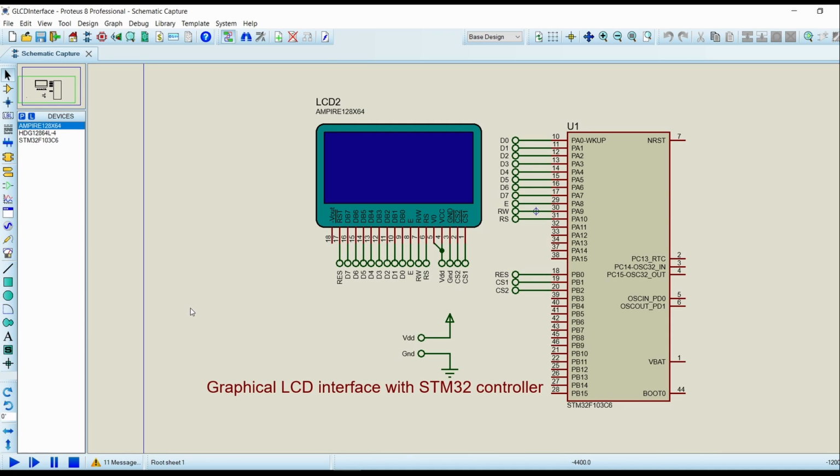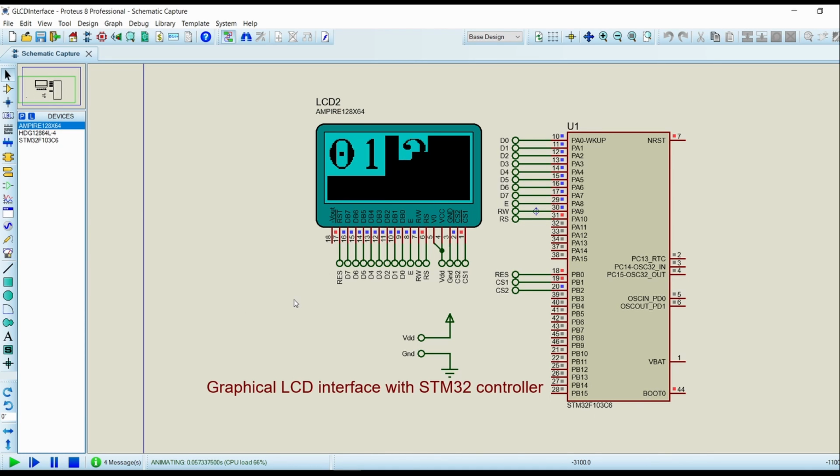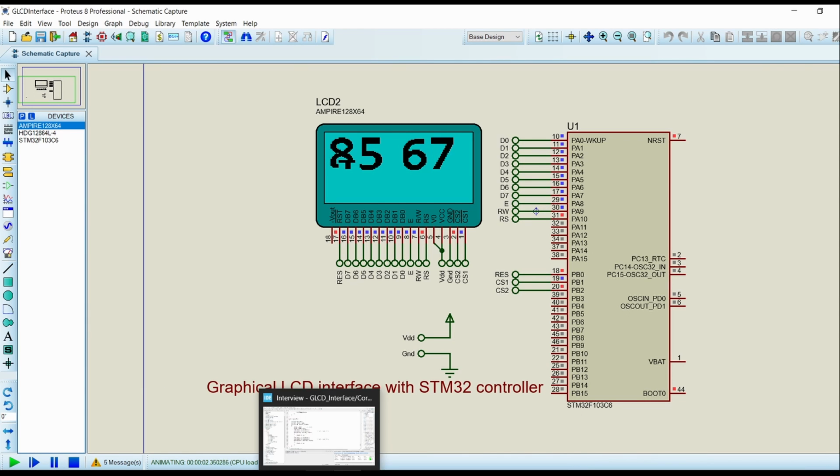So let's begin. In this video, we will be seeing how to display on GLCD. In our last video, we displayed numbers. Today we will see how to display an image on the LCD. So let's begin. First, we will look into our code.